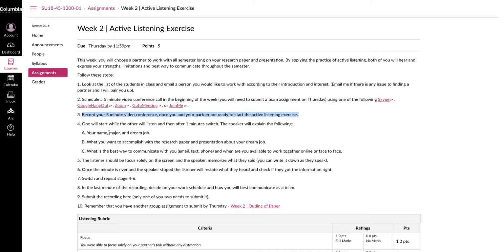Only one of you needs to post it. You don't need both of you. That's your choice. So one will start, and then you explain your name, your major, your dream job, what you want to accomplish with the research paper and presentation about your dream job, and the best way to communicate with you. Is it by email, by text, by phone, and when are you available to work, online or face-to-face, your choice.